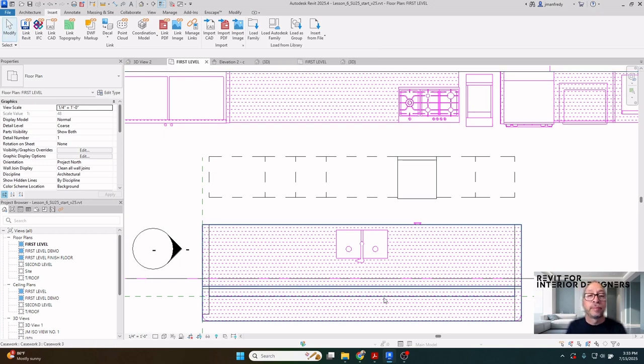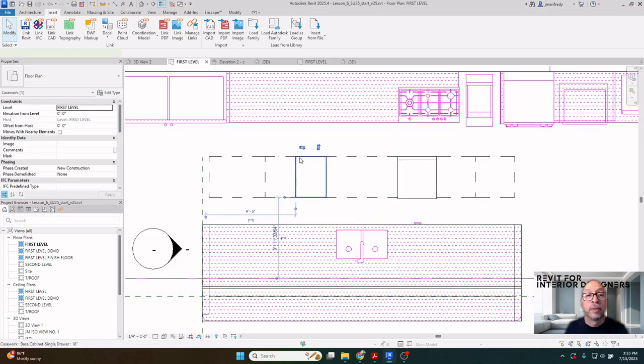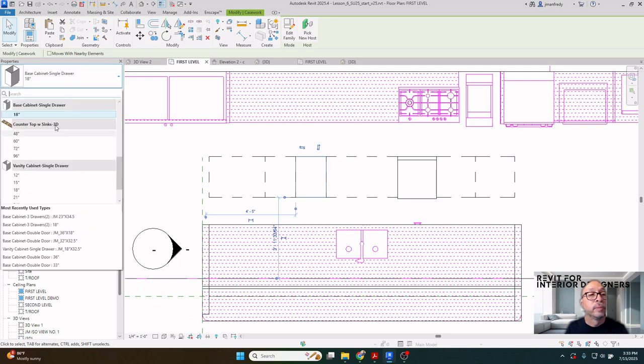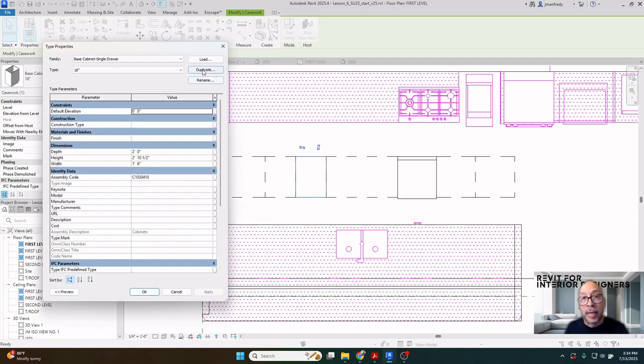So I've already done that work. I also noticed here that these have very specific dimensions: 1'11", 1'11", 3'6", 1'6". Some of the families might not have those types available in their type selector. Meaning, if I click on this object here and I look in this type selector for that size, it might not have the size I'm after. In which case, you have to take one that does exist, edit type, duplicate it, and change either the width, the height, or the depth to get the required size that you're after for this project.